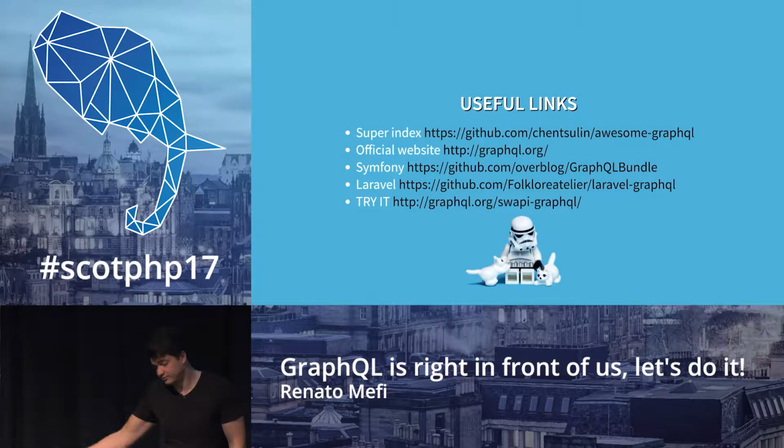And actually, if you want to try it, it's really simple. If you visit the SWAPI online, you can make all those queries that I showed you here. It's just online, it's just working. You can make them in a few seconds.